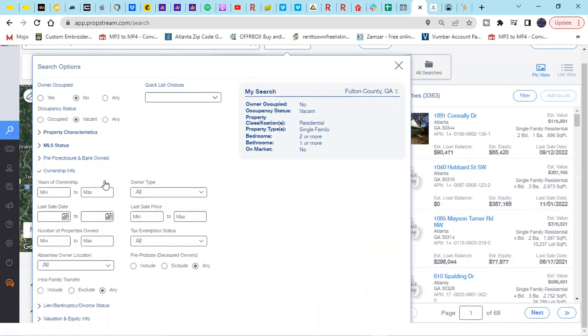Ownership information. How many years of ownership have the people owned this property? Is there a minimum amount of years that you want this person to own the property? My suggestion would be yes, you want to put in a minimum amount of years. Why? Because that will help eliminate you reaching out to other investors or wholesalers. So let's just put 3 years minimum.